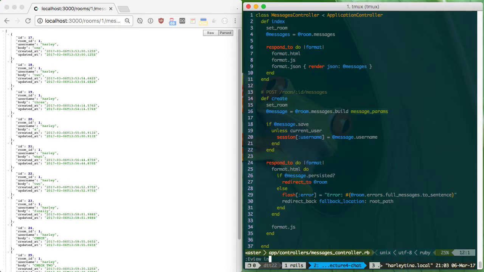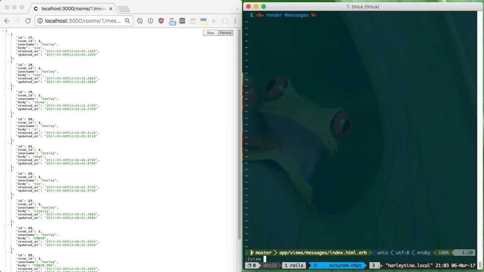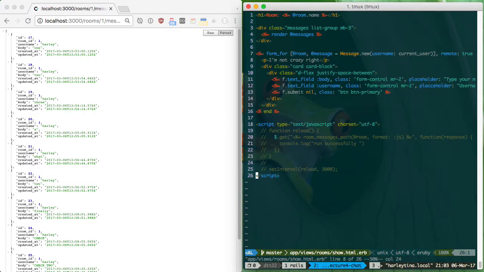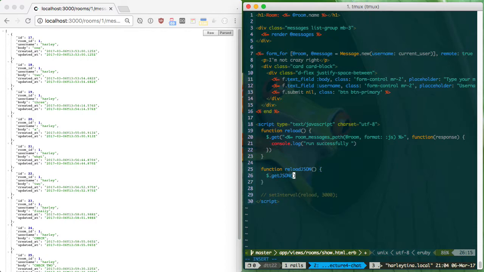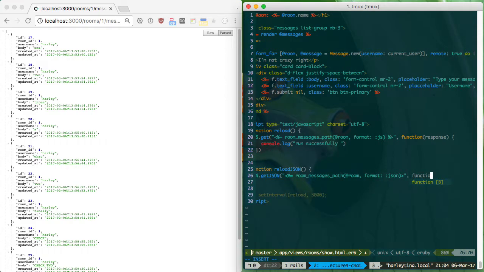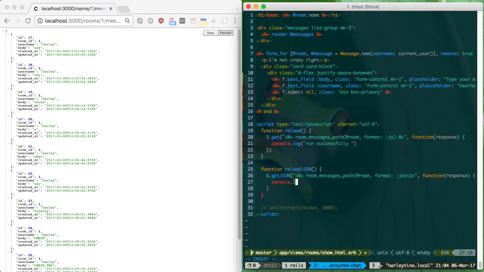Remember the reload function? How do you reload it? Room new show, right? Remember this, you reload by JavaScript. You can reload by JSON. Let's say this is reload number 1, but I have another reload: reload JSON, via JSON. You can implement this with $.getJSON as a jQuery function, and then you pass in the same thing here: room_messages_path room, format JSON. Let's see what you get. Right, function response, or you call it data, and console.log 'data is' and then pass this response.